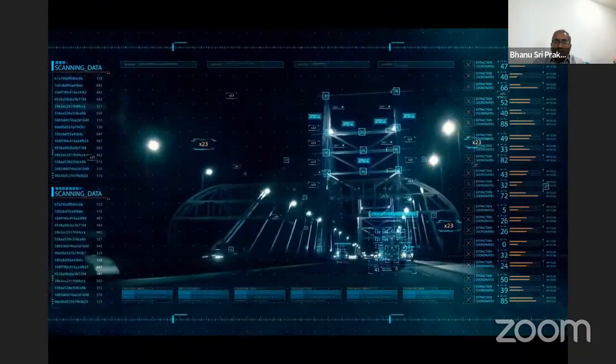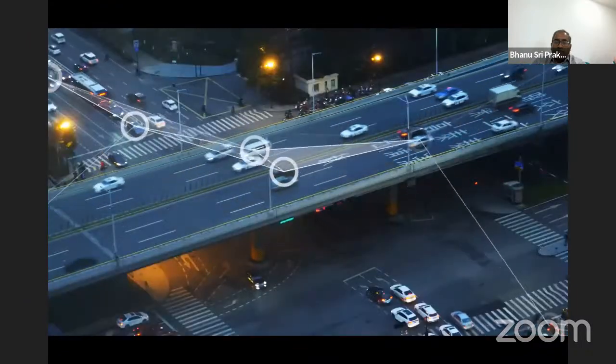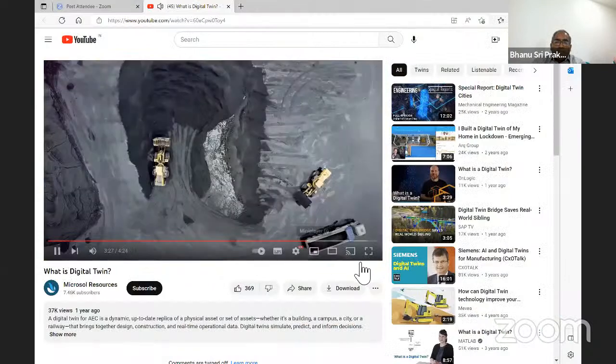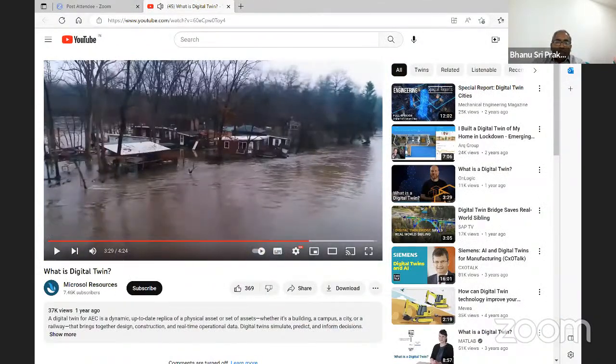Because digital twins can gather key information about things like population growth, natural resource supply levels, and historical data on environmental disasters.